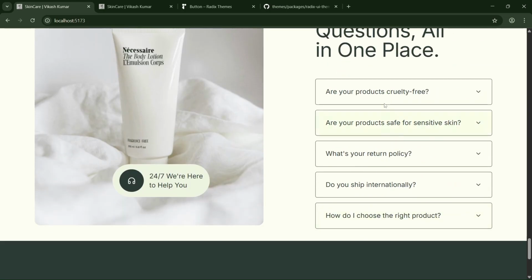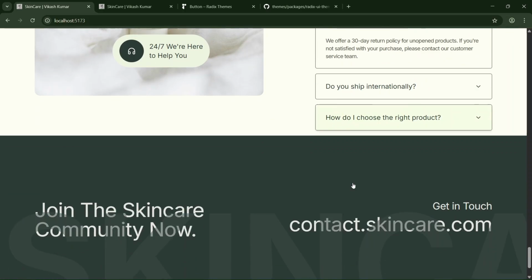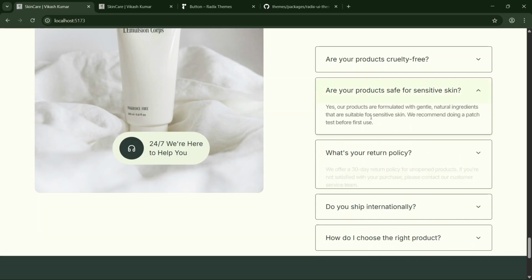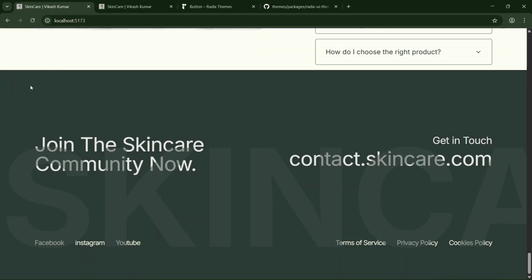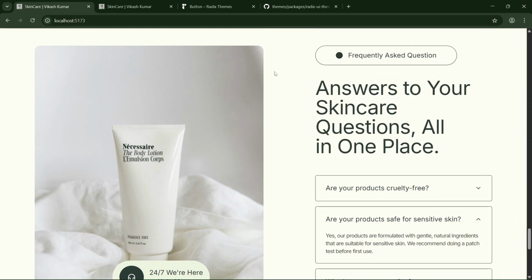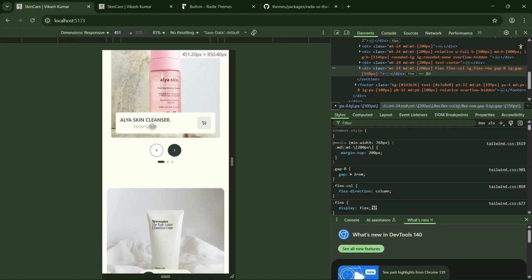And here we show the frequently asked questions, right? So once you open one, the others close automatically, right? And here you have a beautiful footer with this glowing text, and in the background the skincare, right? And some social links and privacy policy and cookies, all these buttons. So the text has been added, and we have a fully responsive site, right?